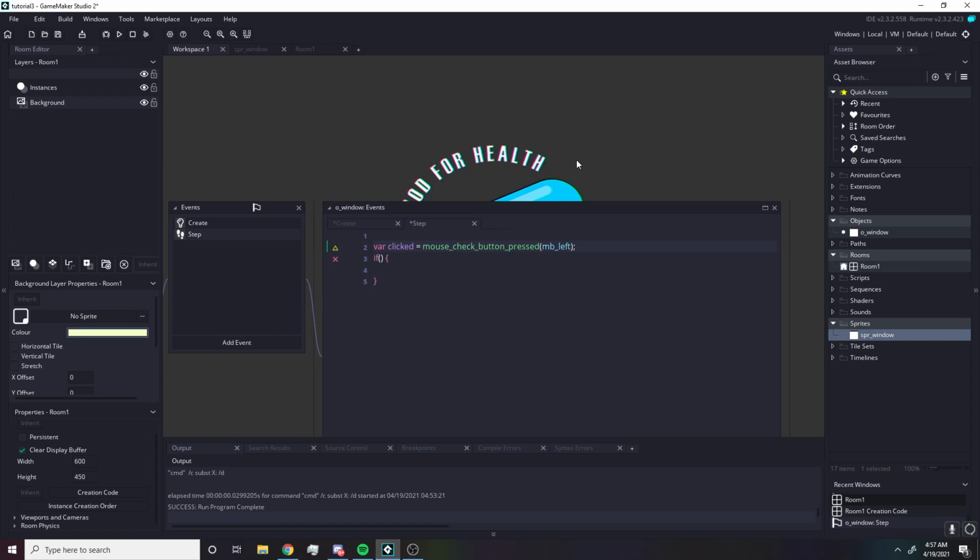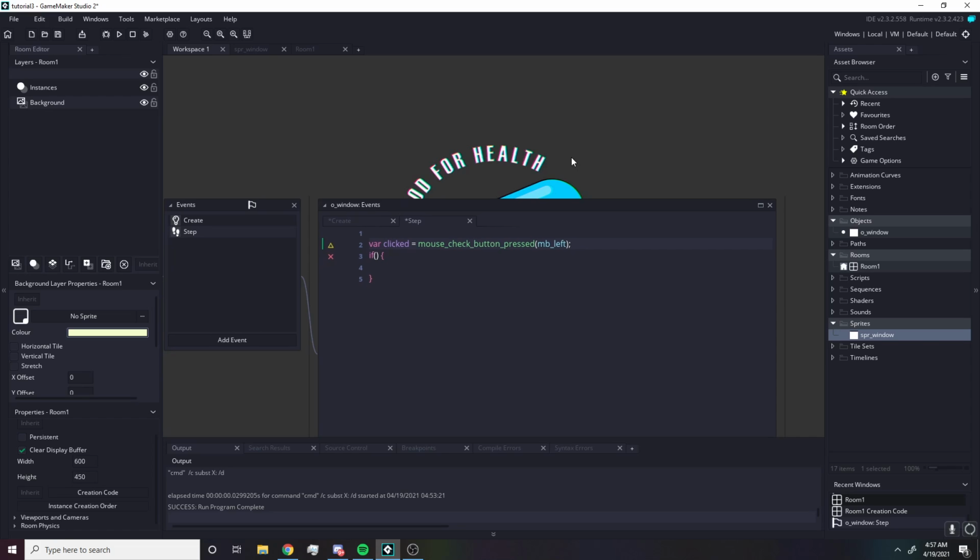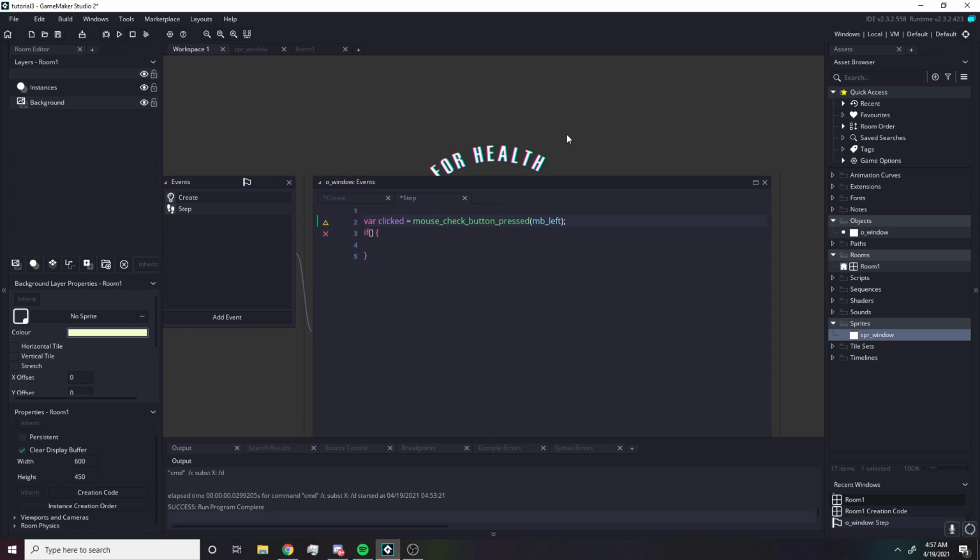So, okay, we're going to check if the left mouse button was clicked, and it's going to either become true or false, and we're going to store that true or false into clicked. So if clicked equals true, we know that mouse_check_button_pressed was true. If clicked is false, we know that mouse_check_button_pressed was false.